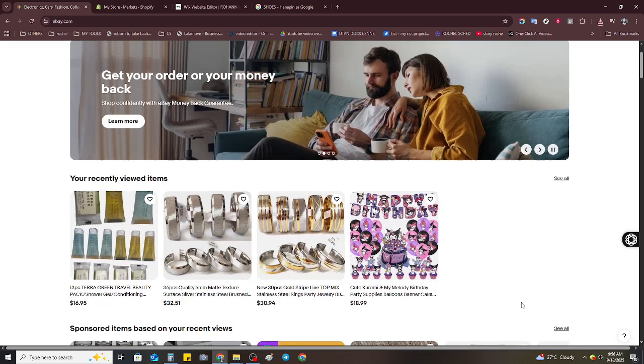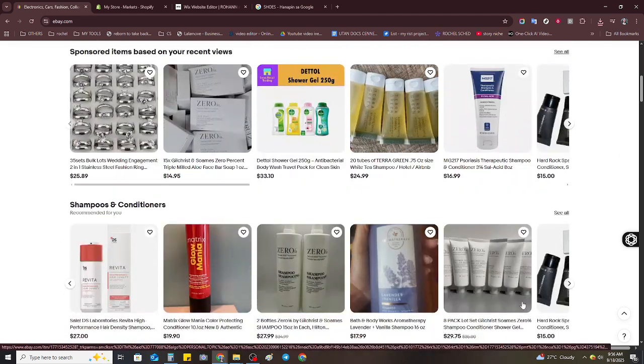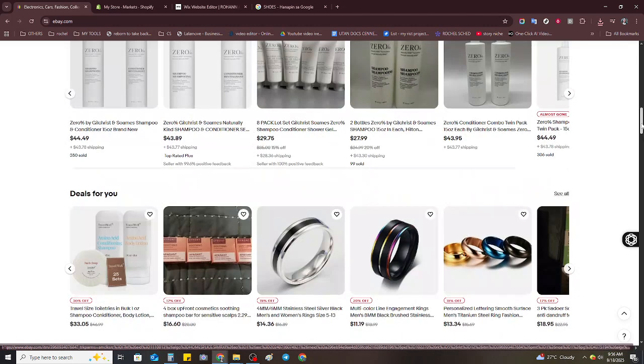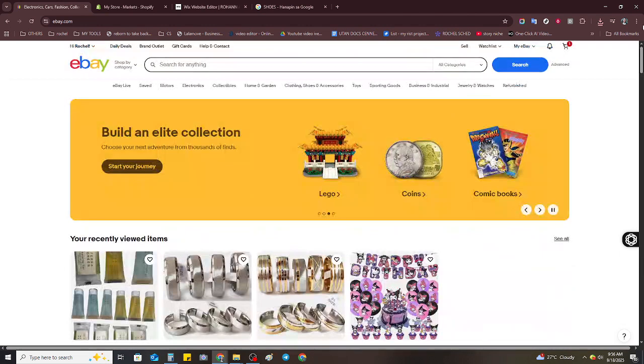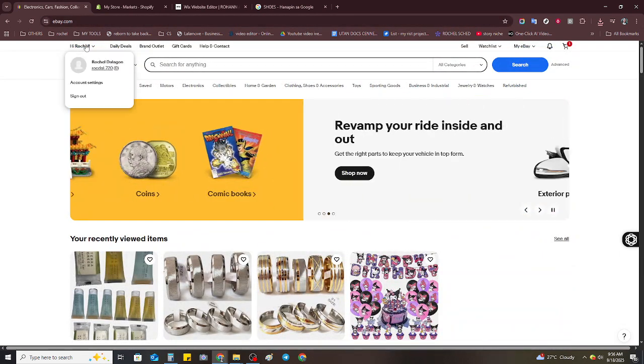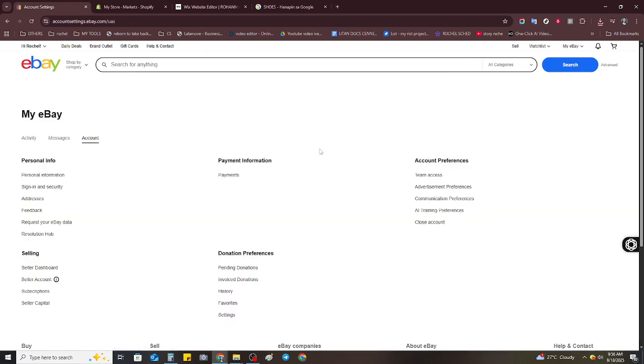Next, take a moment to scroll through the menu and find Settings. Once you've located it, go ahead and tap on it. This will take you to a new screen where you'll find various options for personalizing your eBay experience. Here, what we're interested in is the country and language section, so locate that and tap on it to proceed.